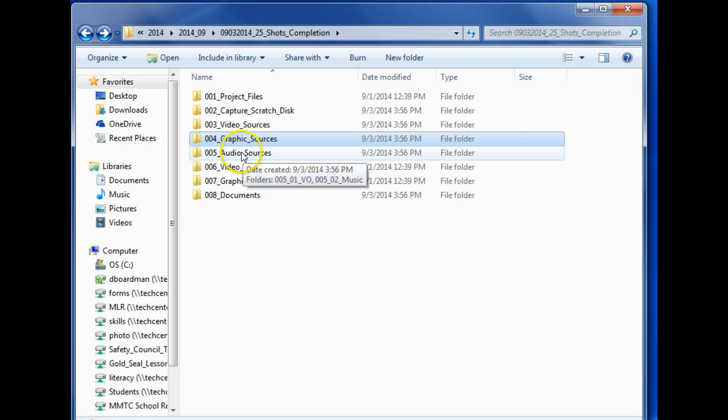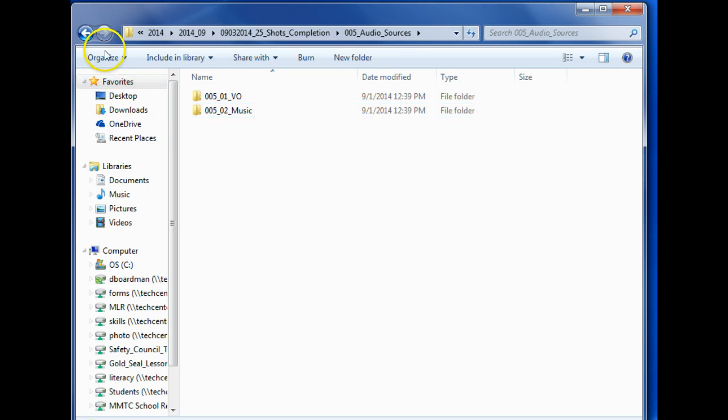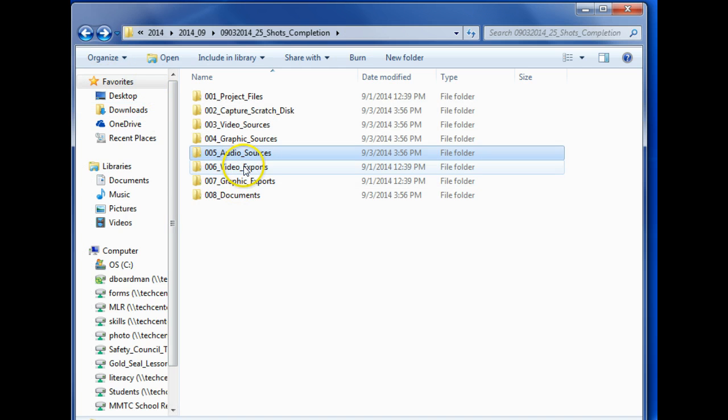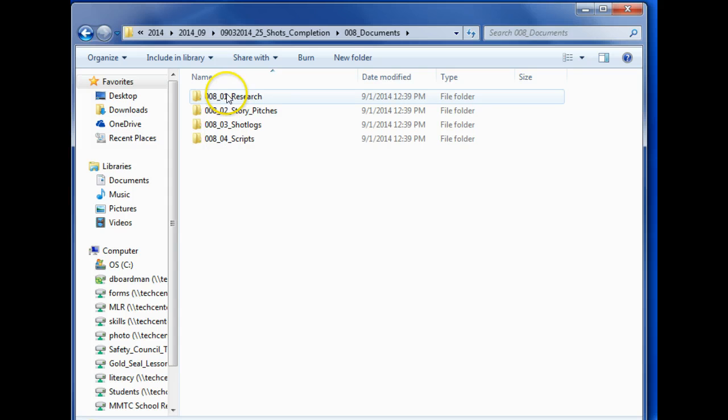Audio sources, there's 2 kinds of audio, voiceovers and music. Video exports, this is where you'll put your finished project, okay? So all your final edited things go here. If you created any graphics along the way, maybe you created a cool logo or something like that, you'll stash it in this folder. And lastly, documents you create as part of your work, whether it's notes on research, a pitch for a story you want to do, shot logs, that's a way of planning that we'll talk about soon, or any scripts you write, save them in all these places.